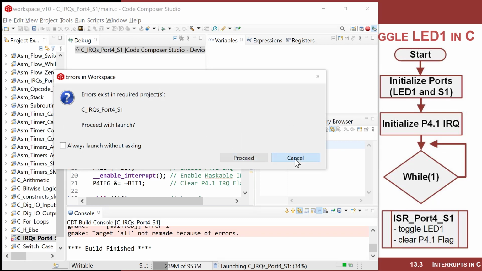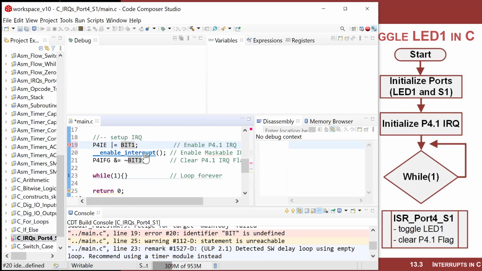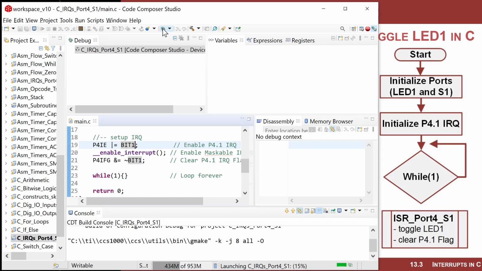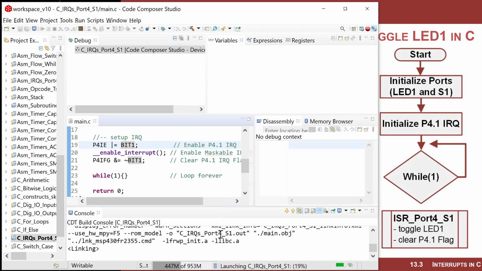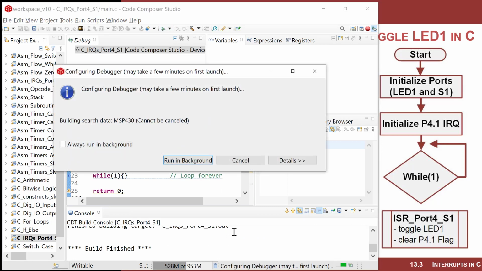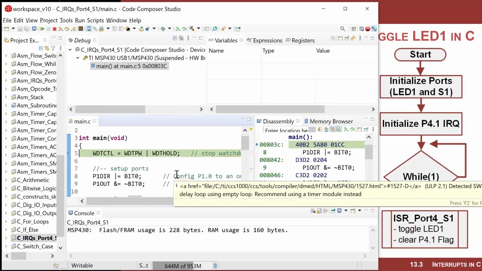One error, so let's find that. Okay, so it looks like I forgot the bit one on there. That seems to be a common error. Okay, let's go ahead and compile that. Let's see how many other syntax errors we have. None, it appears. That's not too bad. All right. And so it's configuring it, downloads it, blah, blah, blah, boom.